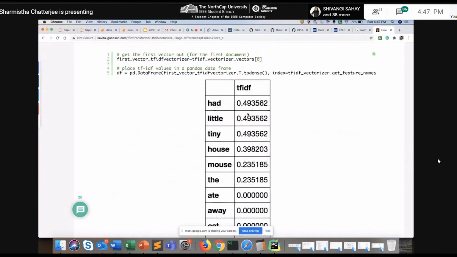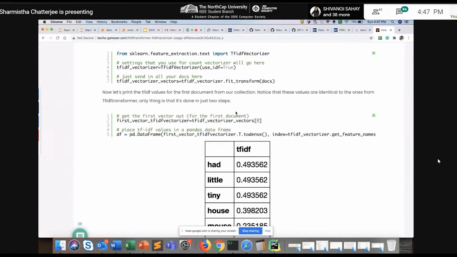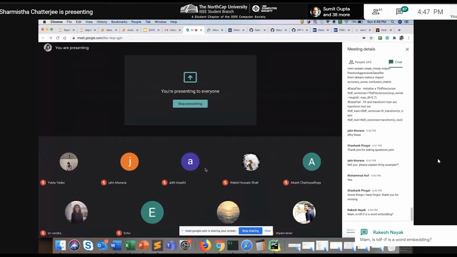See, so every word is transformed into a vector, and after that it is analyzed how much it is weighed, how much that word is weighed for it to be present inside that document. So that is weighed and a vector score is written for each of the words. Okay.